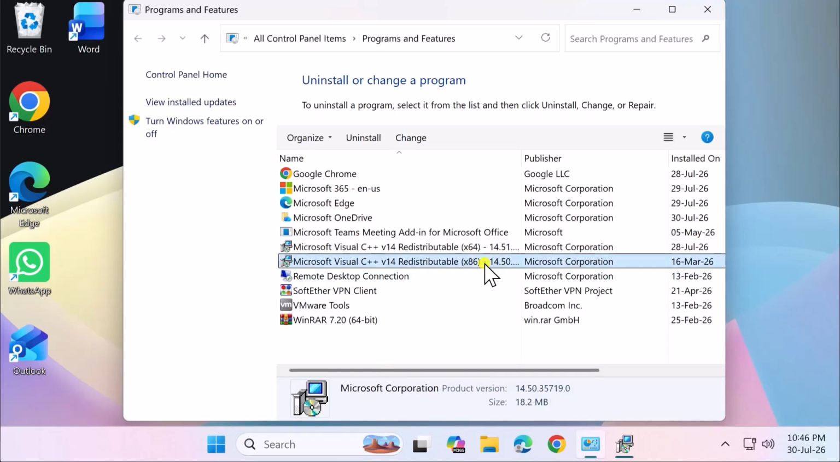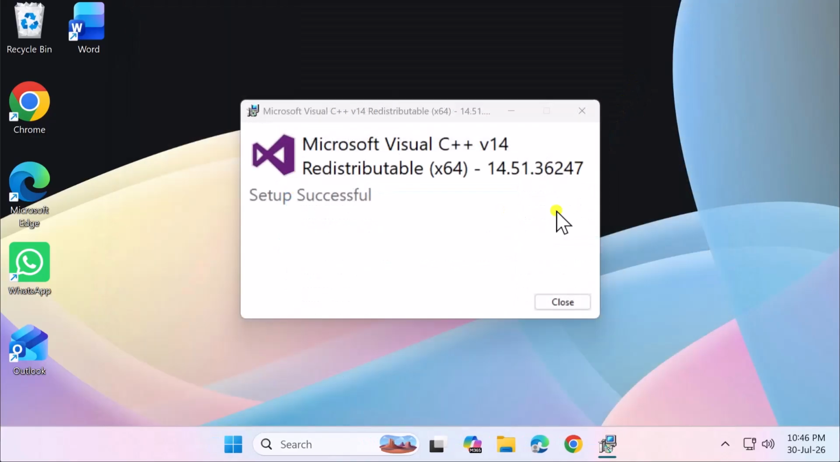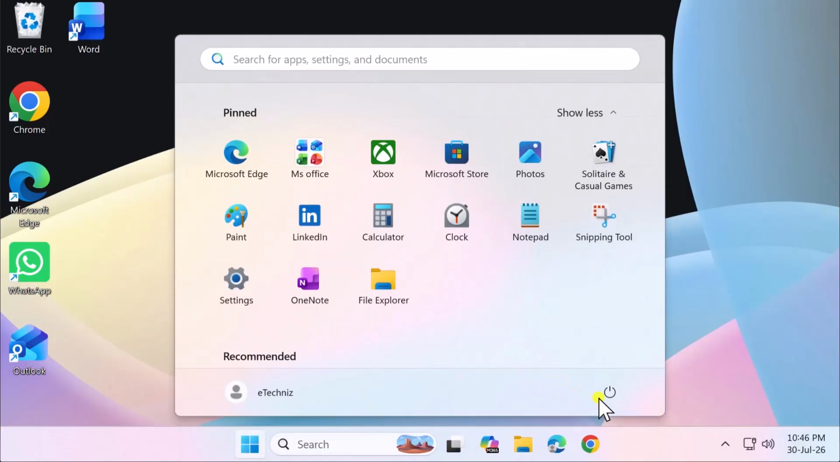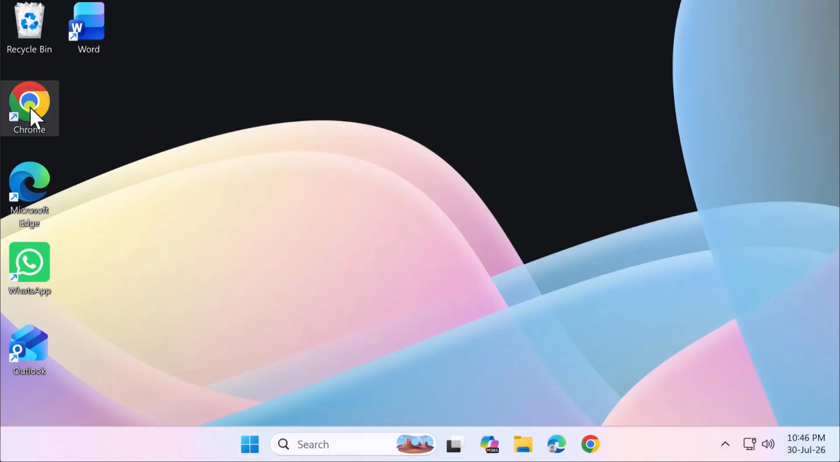If that doesn't work, simply select that version and click on Uninstall and uninstall both of them. Then click on Start and restart your PC. After a restart, open any browser you have like Google Chrome, Microsoft Edge.